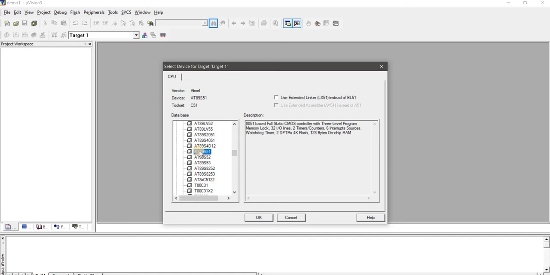Once you click the corresponding processor, you can see the description. It's an 8051-based full static CMOS controller, with the timers, the flash memory, and the internal memory. Everything is described here. So you always choose the AT89S51 in the Atmel tab. Once you select this, you can just click OK.